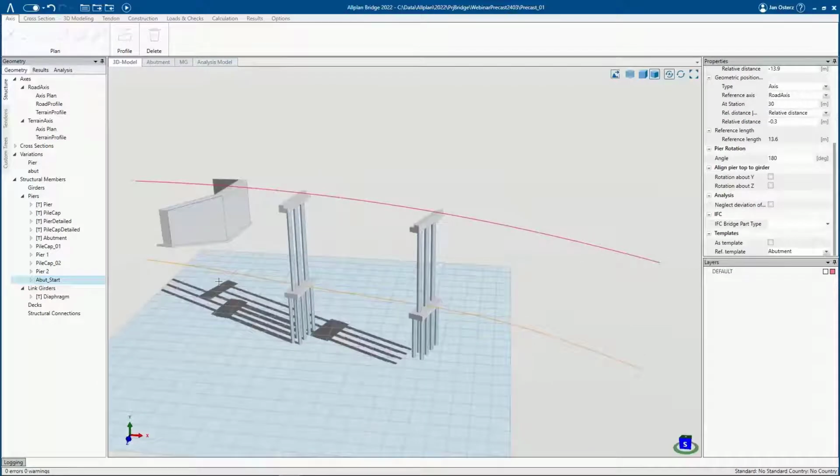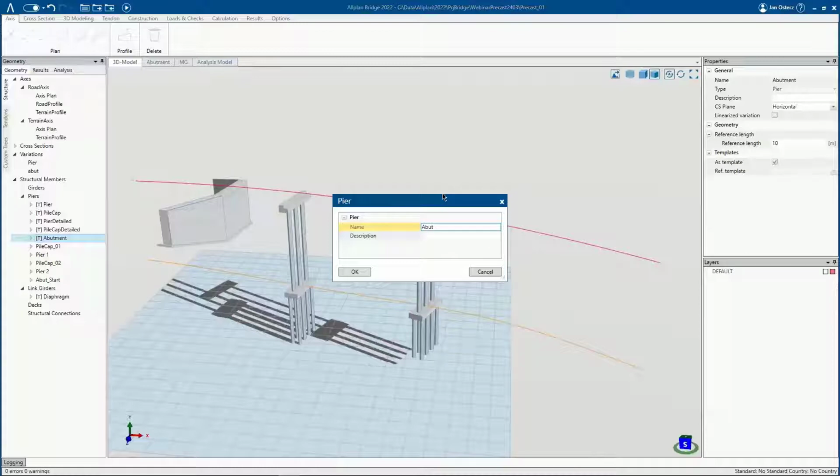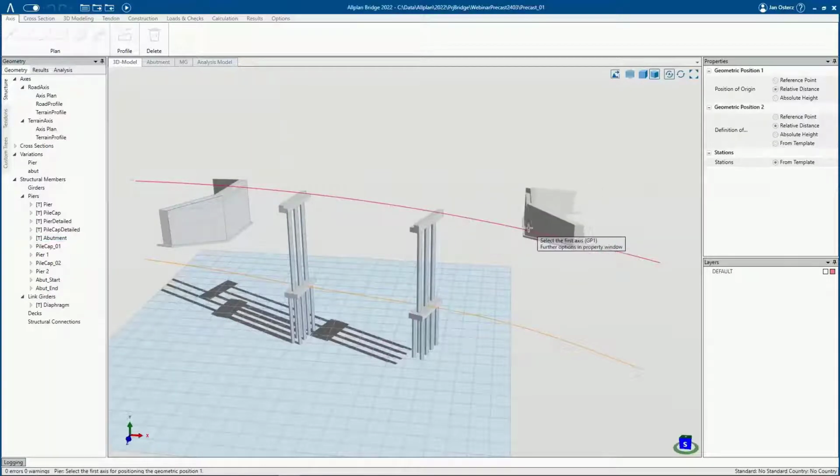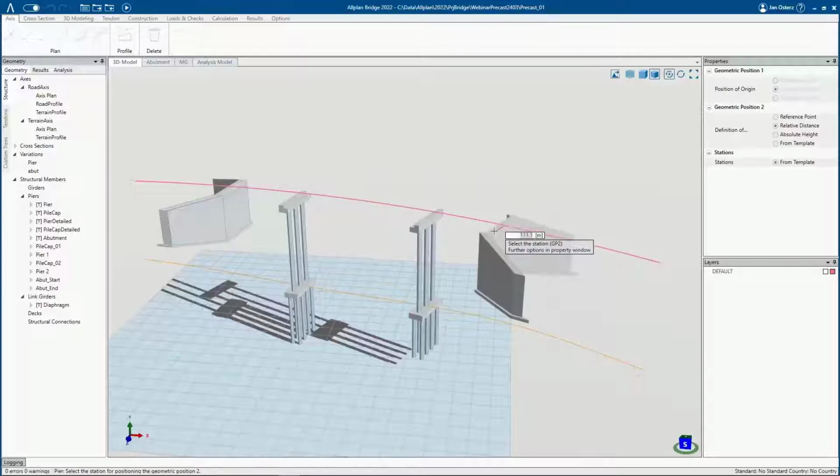Repeat the workflow one more time and create the abutment at the end. So rename it to abutment end, confirm it OK, and position it on the road axis at the station of 110. And again, the top value of 110 with an offset of 0.3 meters.